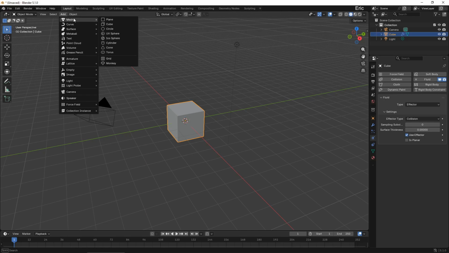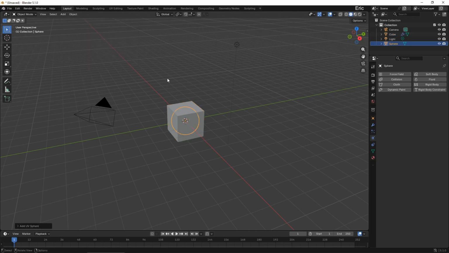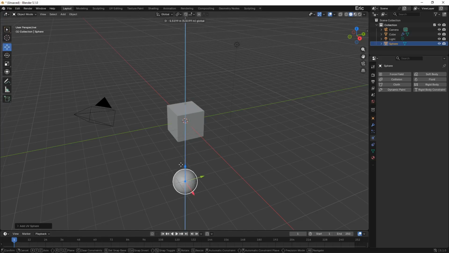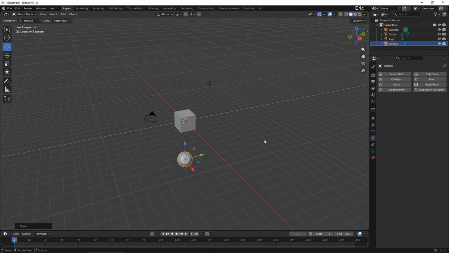So go to Add, go to Mesh, go to UV Sphere, and as I mentioned, the water will be shooting up and hitting the cube. So let's move the sphere down. Now that the sphere is below the cube, you go again to Physics, go to Fluid.